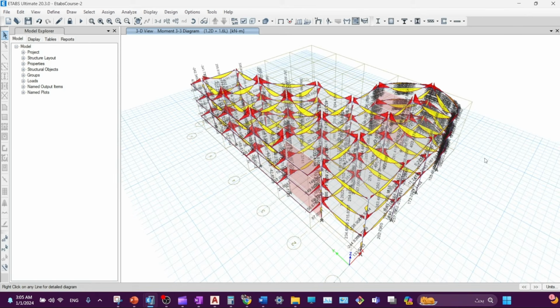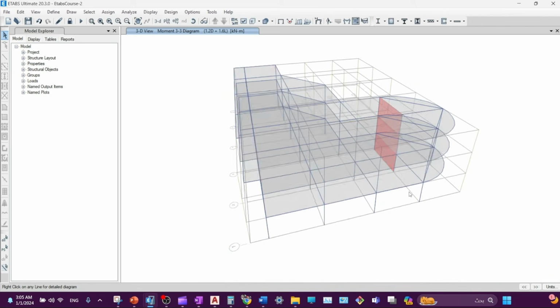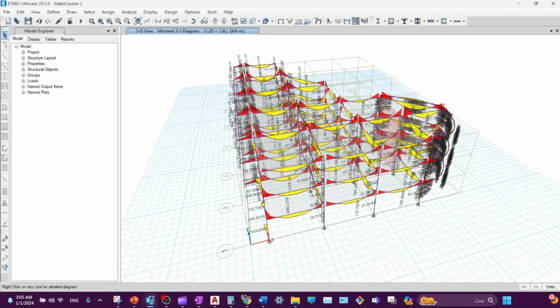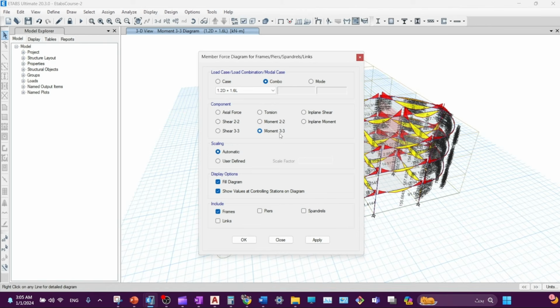In this lesson, we will talk about the design of a beam. We will design the beam manually, and then we will compare the result with ETABS. First of all, we need to select the beam. The beam that we will check is on the 3rd floor, and this is our beam. You need to show the moment 3-3. So go to member force diagram, or here display frame forces. Select M33, and select show values and fill diagram for frames. Apply.